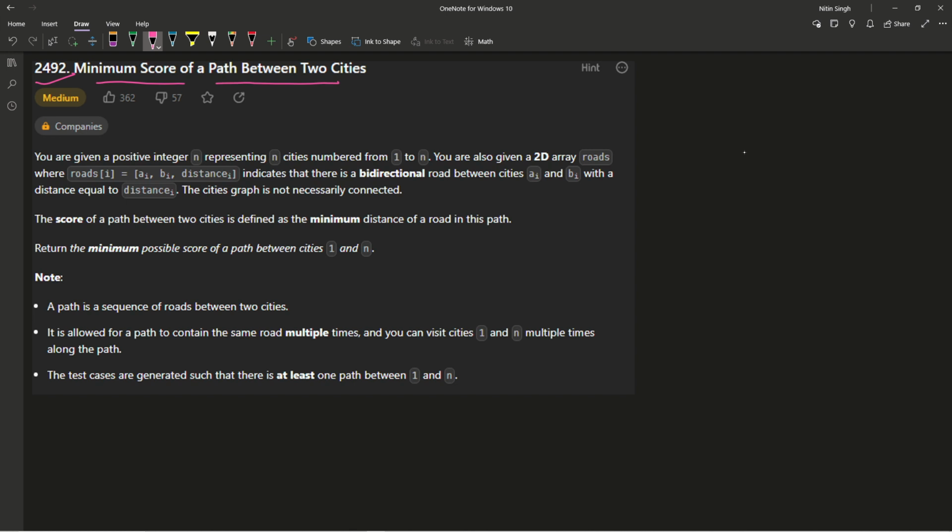So this problem says you are given a positive integer n representing n cities numbered from 1 to n. So basically, guys, first thing is clear that we are given one variable that is n. That will be an integer, right? So if n is 4, that means there are 4 cities. If n is 5, that means there are 5 cities, right?